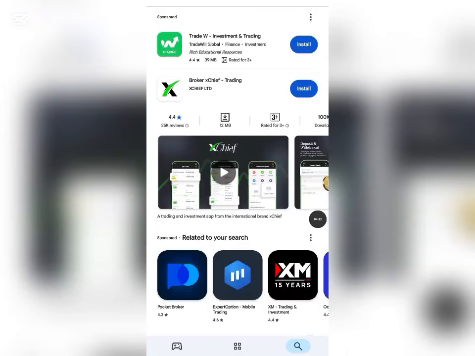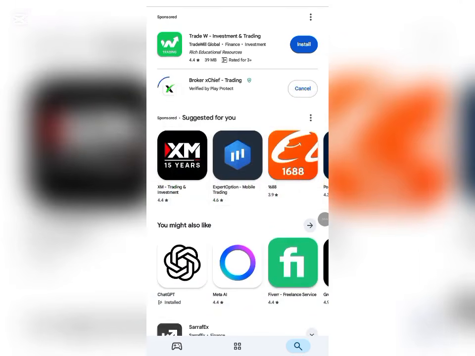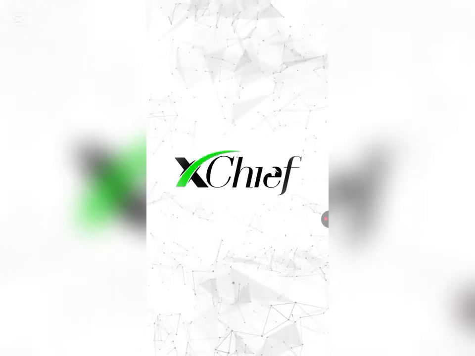As you can see, this is the name of the broker, XShift. The next thing for you to do is to install it. So now that you are done installing it, the next thing is to click on open. Be patient for it to load.